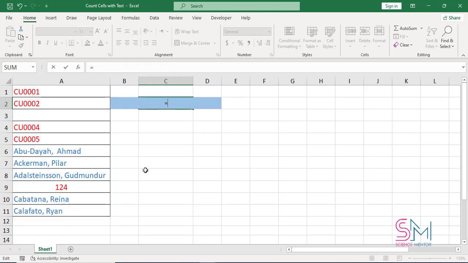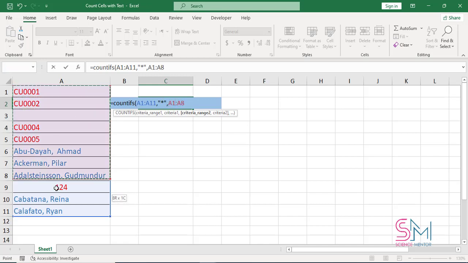The following COUNTIF function counts cells with text and excludes cells with a space character. =COUNTIF(A1:A11, "*"), minus COUNTIF(A1:A11, "<>").